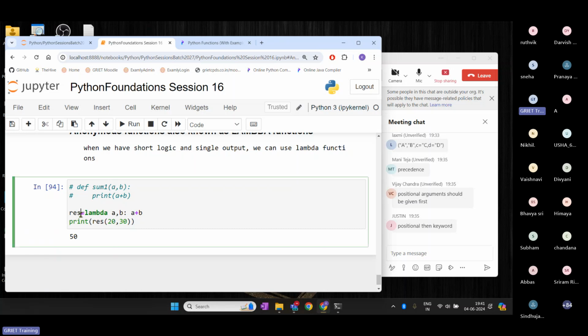If you think this is confusing, sir, then you can just use lambda. You cannot use it because it's a keyword. I am using lambda underscore.